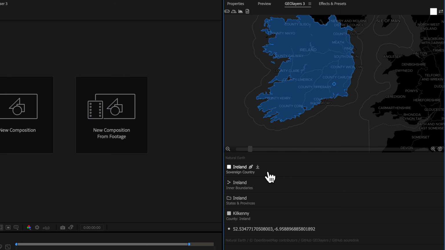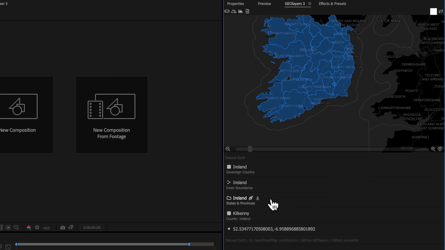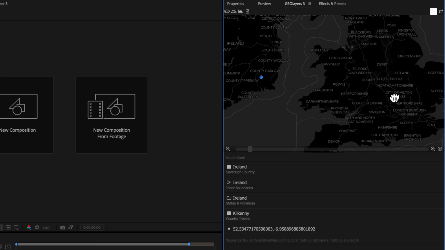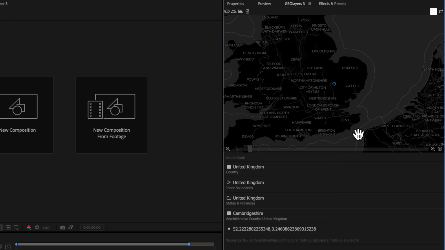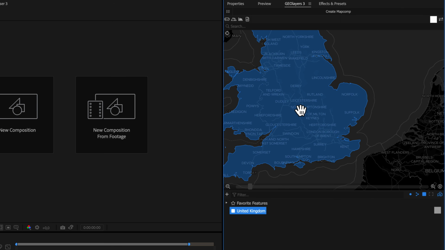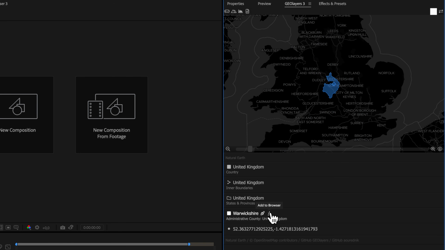So it will always give you the country boundaries, the inner boundaries of all the states and provinces, the polygons of the states and provinces, as well as the individual county or province that you clicked on, and then the coordinates as well. So this is a really, really efficient way to quickly grab features. For example, I'm going to come over here to the UK, just double click, and now I can click on add to browser for the United Kingdom. If I double click again, I can come over here and grab this individual county.